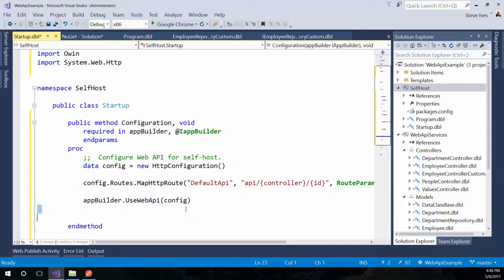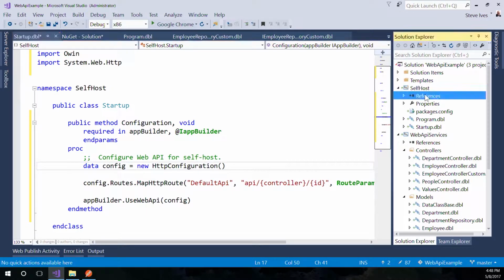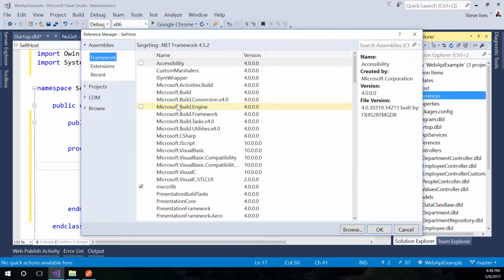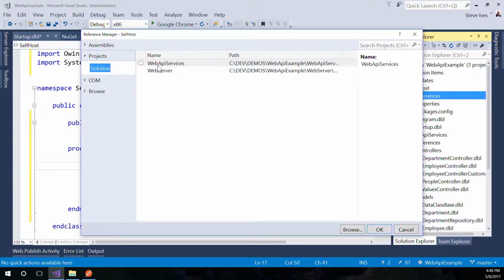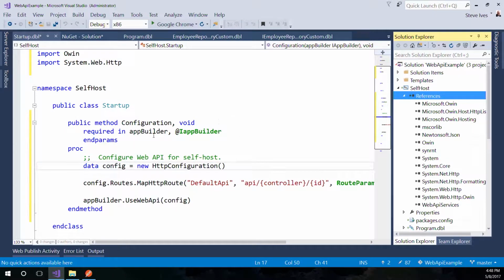Beyond that, we're just going to configure our environment however we need to, exactly the same as we were in the web application. Okay, we're going to need to access our Synergy stuff. So in our self-host, just like we did in our web application, we're going to add a reference to the project Web API services. So that gets me access to my Synergy class library that's got all my Web API services in it. Now we can complete our customizations based on our Synergy stuff.